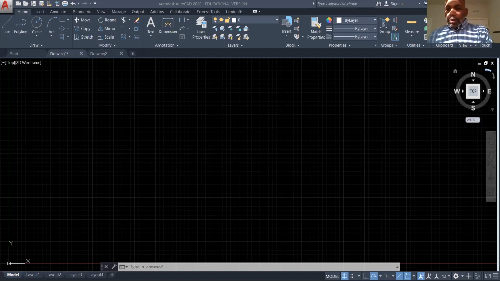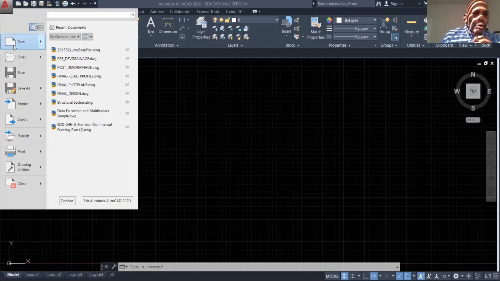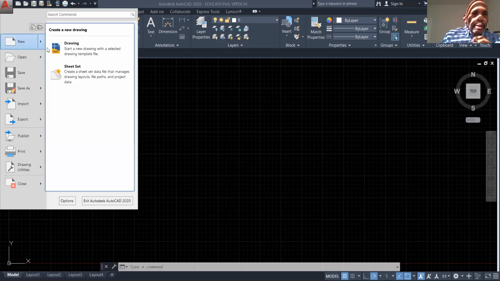All righty. So we should be all back at AutoCAD, and we should have the home ribbon expanded here, because this is where we're going to start. What we're going to do now is start a new drawing. So let's go to the application menu up here, hover over new, and let's start a new drawing.